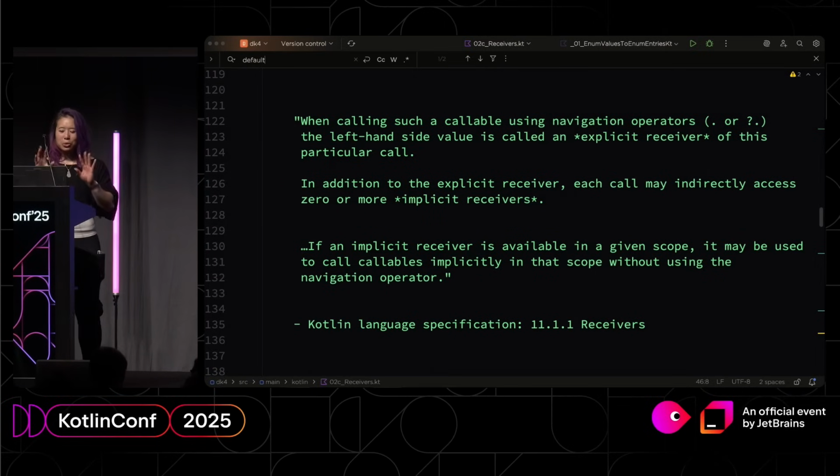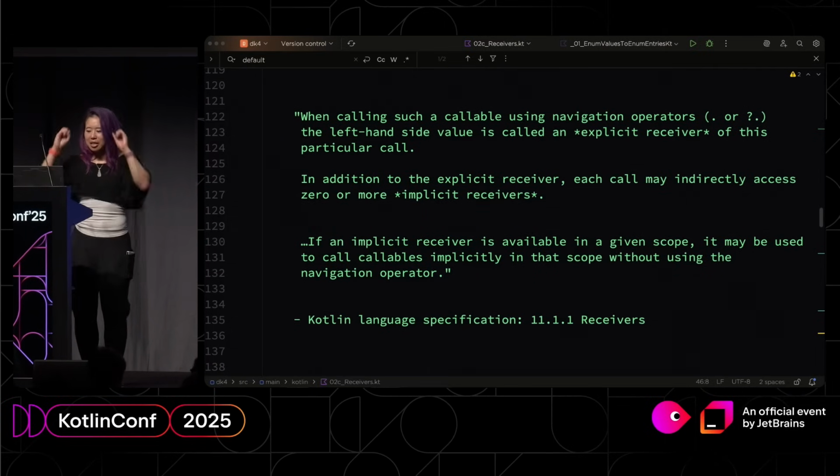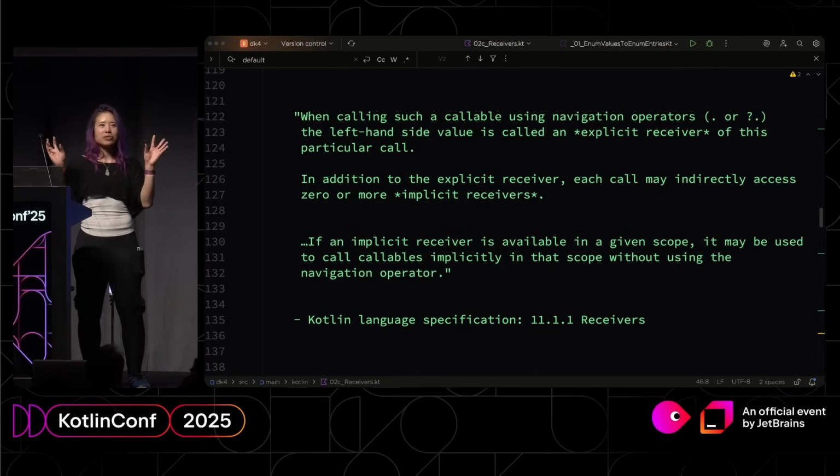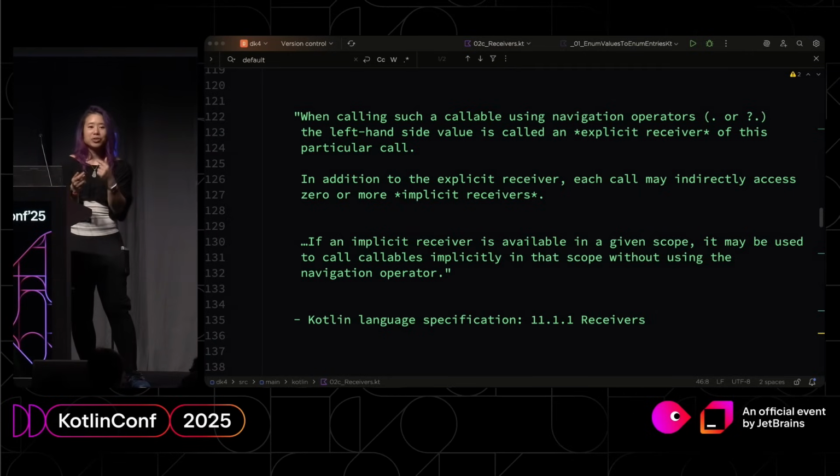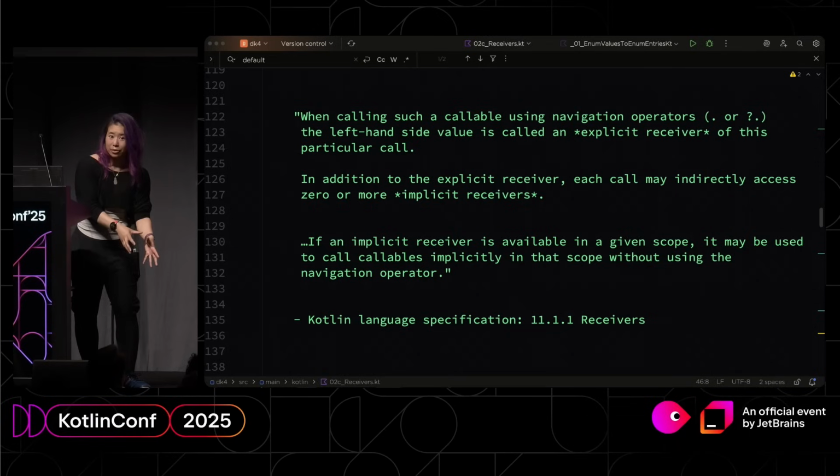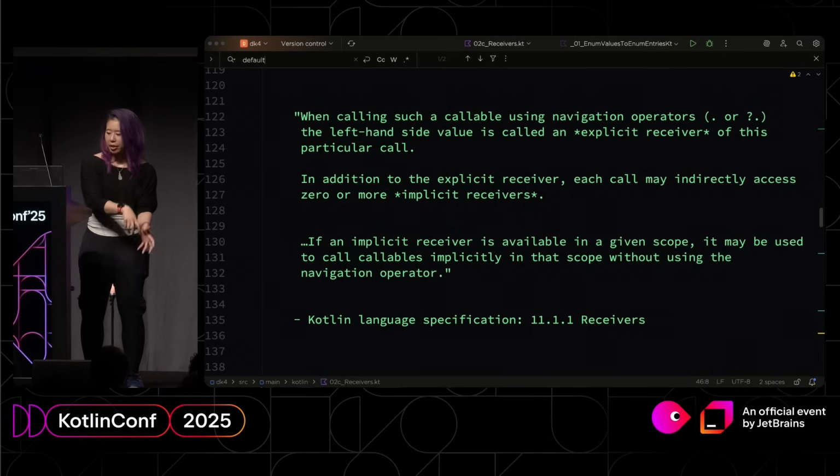But basically, just to throw a little more definitions at you, I thought this was really fascinating. It blew my mind a little bit when I read it. I intuitively understand it, but it kind of blew my mind when I read it. So when calling such a callable using the navigation operator, the left-hand side is called an explicit receiver of the call. That makes sense, right? It's literally the thing that we're calling it on.